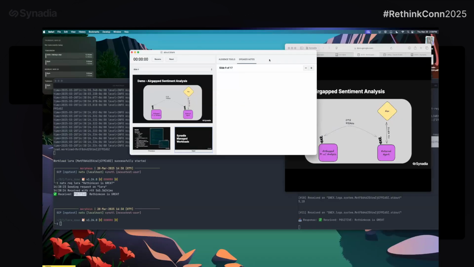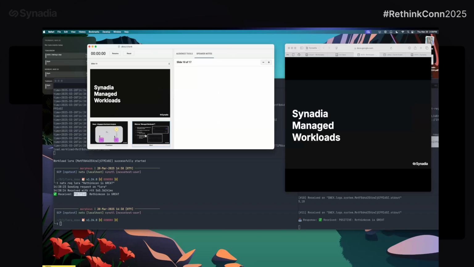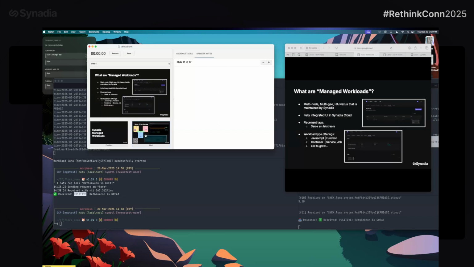So this brings me to a really fun announcement: Synadia managed workloads. So much like we have the NATS global supercluster, we have deployed a Nex cluster, which we call a Nexus, in all the same regions as NGS. So multi-node, multi-geo, high availability Nexlets that you will be able to run your workloads on in any cloud, in any region that we support. It's fully integrated into the UI of Synadia Cloud, which I'll show you in a second.